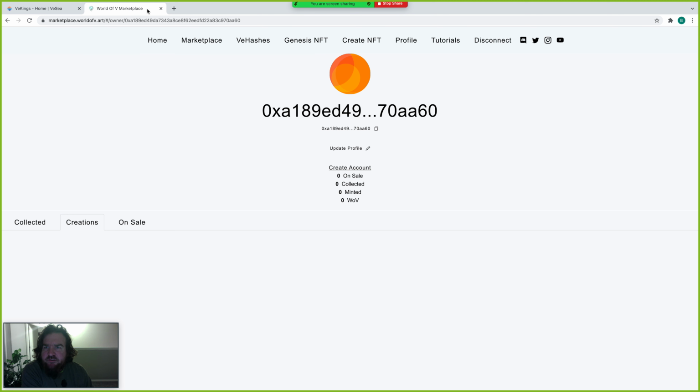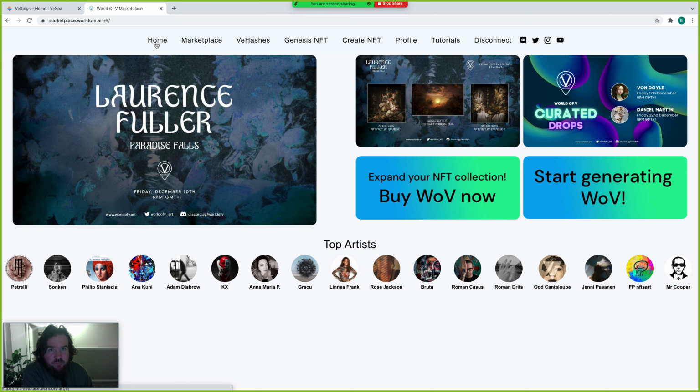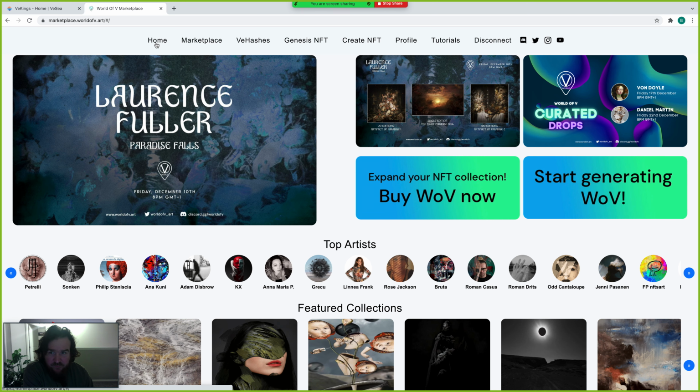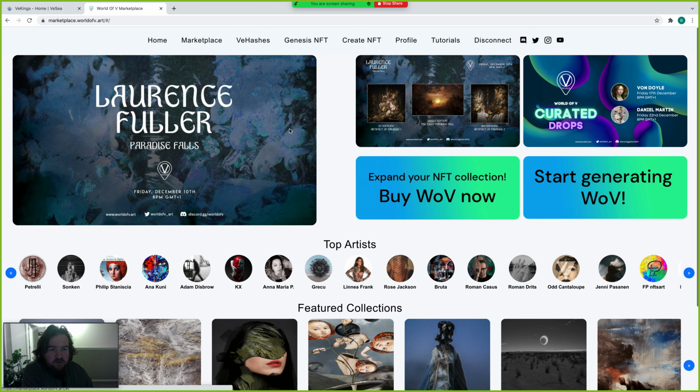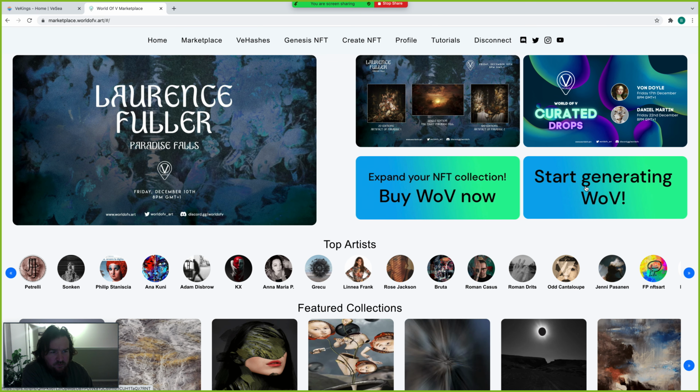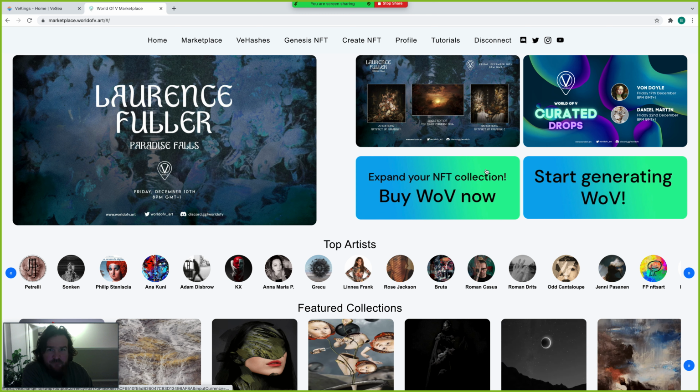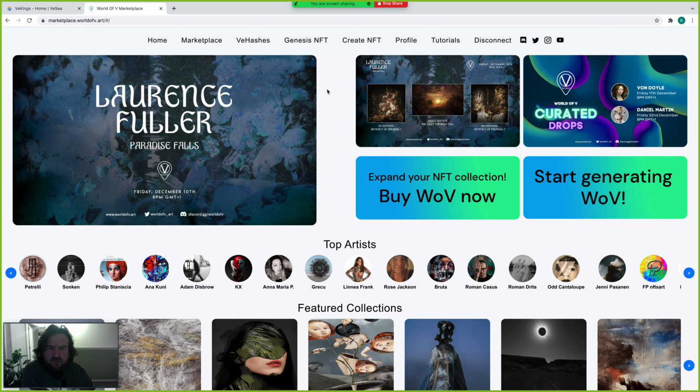So, that is the World of V Marketplace in a nutshell. And they've made some really nice upgrades to it, by the way. So, good job, World of V. Your marketplace is looking awesome. Also, you can generate World of V native token by holding the Genesis token NFTs. And I don't know about anything else on there.